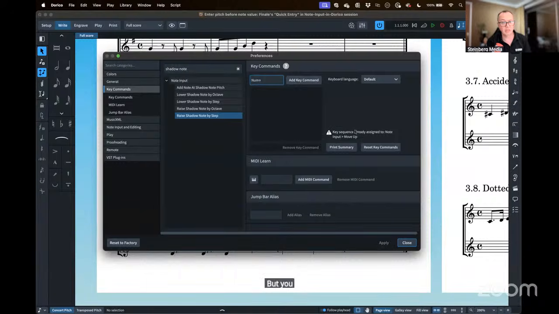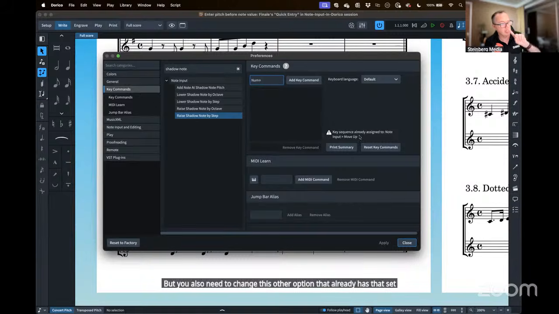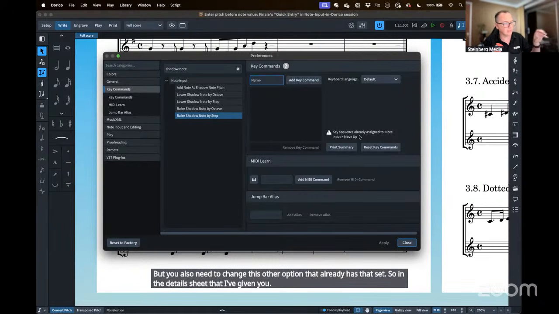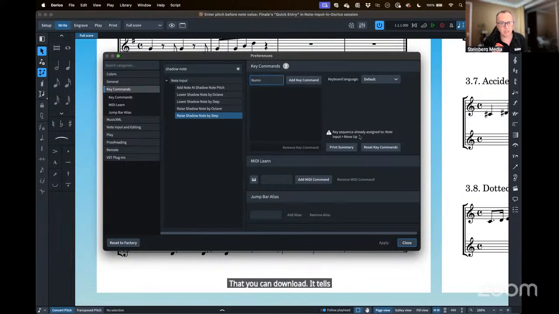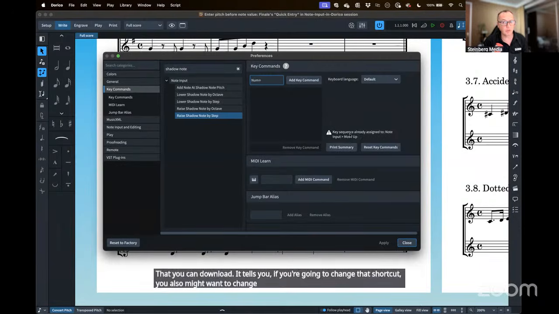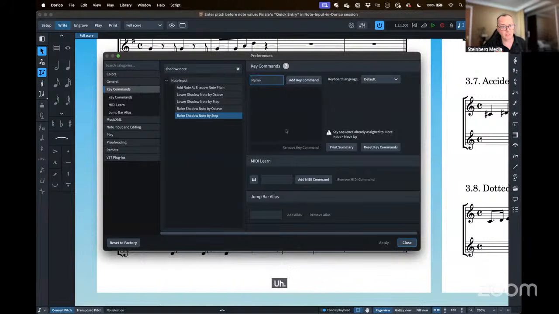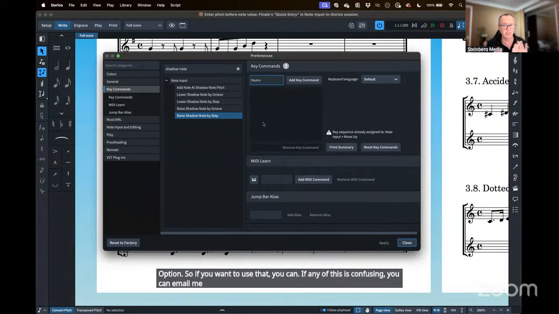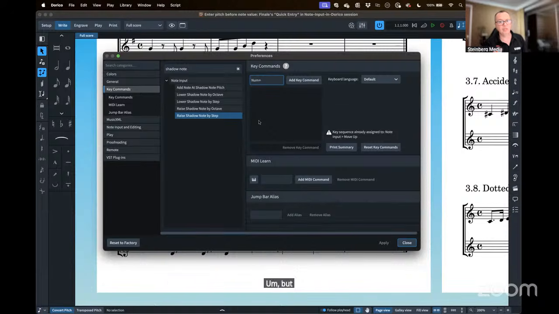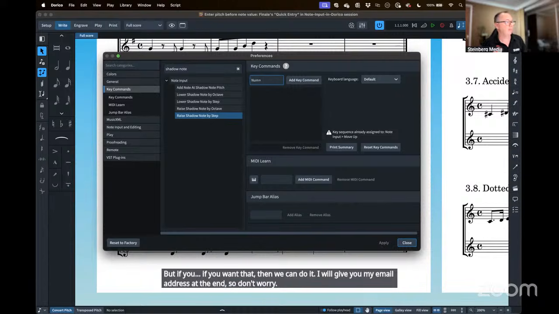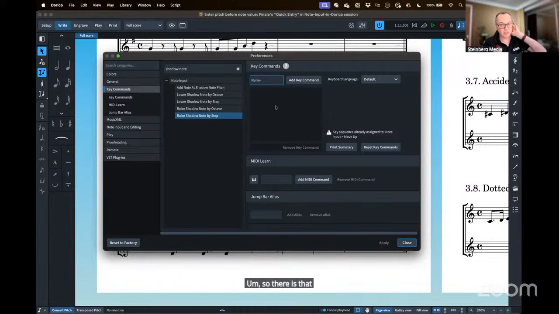But you'll also need to change this other option that already has that set. In the details sheet that I've given you, that you can download, it tells you that if you're going to change that shortcut, you also might want to change this move up shortcut to the Alt or Option up arrow option. If any of this is confusing, you can email me later and we can go through this at some other time, no problem. I will give you my email address at the end, so don't worry. So there is that option to change that shortcut if you really want to.